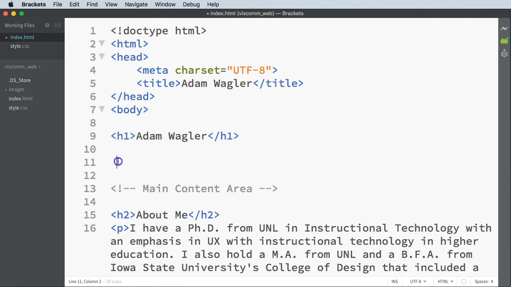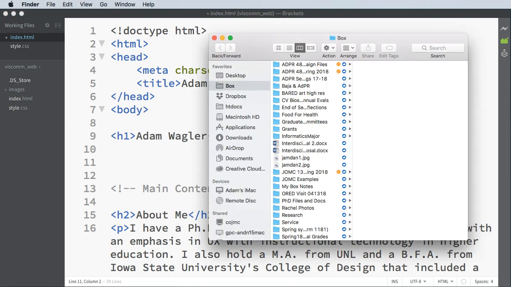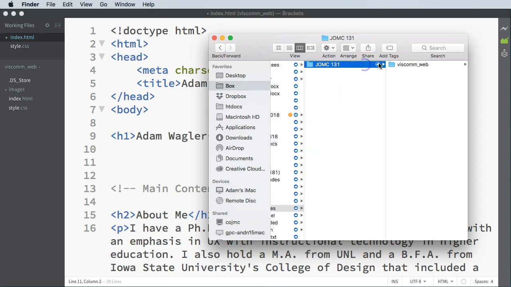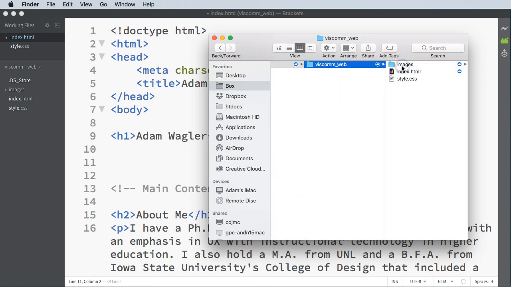Now we're going to put an image right in the space in between our H1 and our main content area. But we actually need to have an image. If I go to my images folder here, there's nothing in it. There's this DS Store, but that's just a Mac thing. So I'm going to open up my Box file with the Viscom modules, the JOMC 131, the Viscom web, and the images. This is the same images folder.